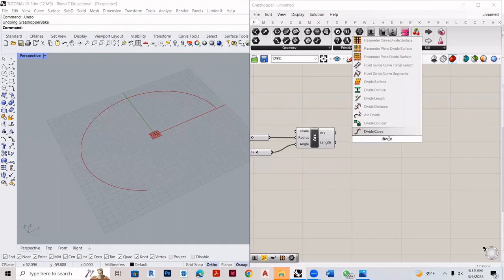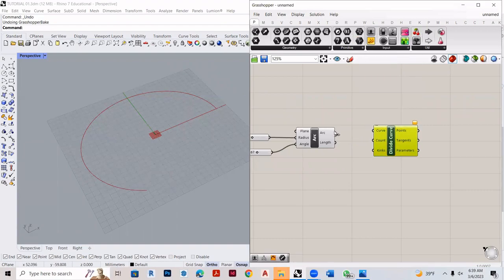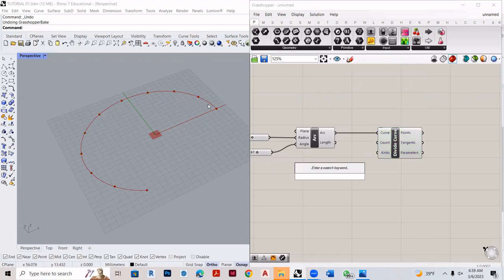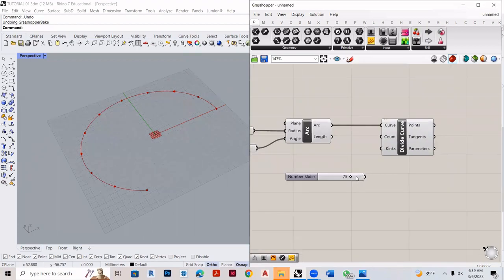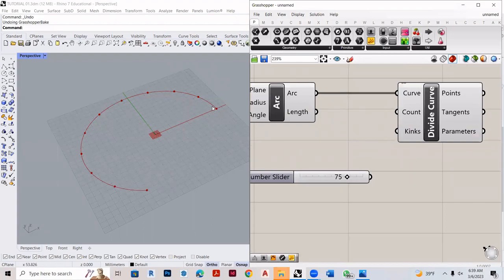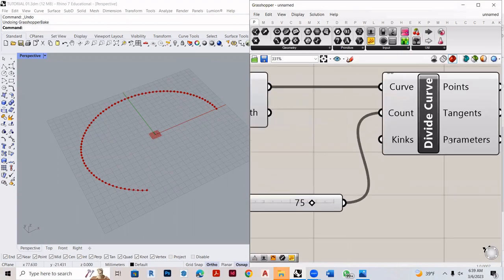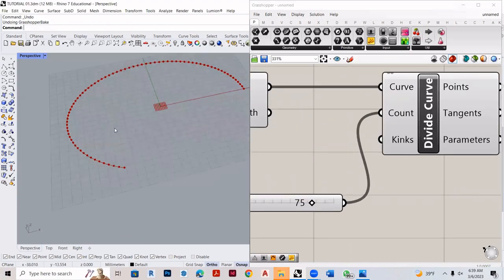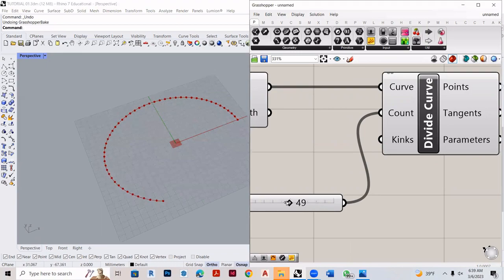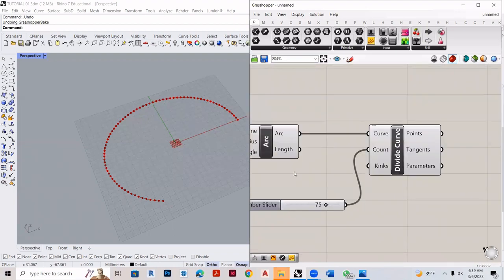The next step is to divide this curve into various points. If I want to add the number of points on the curve, I would simply add a number slider with the number of counts I want my points to be, and then connect it to the count input of the divide curve component. Once I do that, I would be able to control the amount of points I want on my curve. Say I set it to 75.